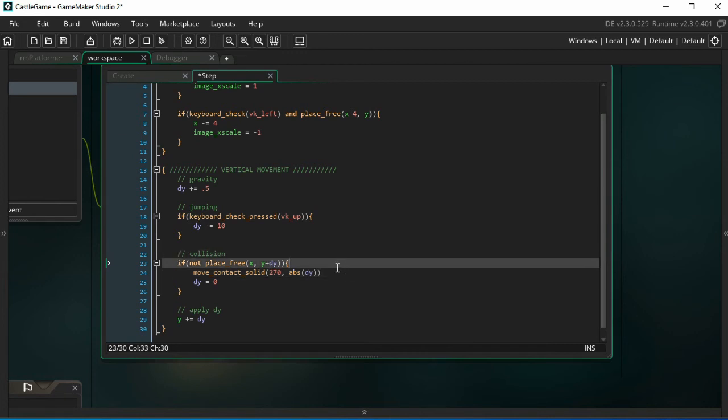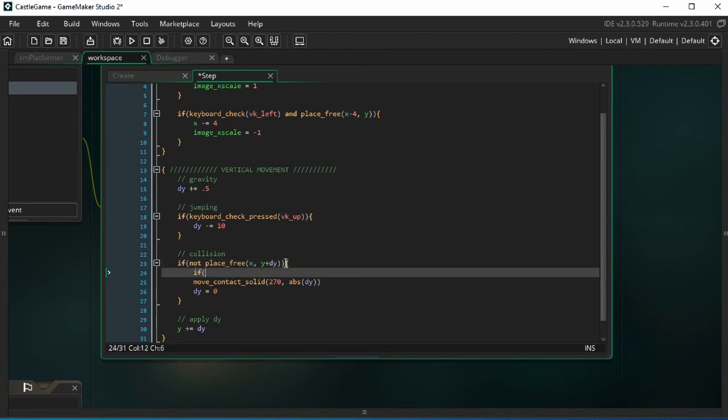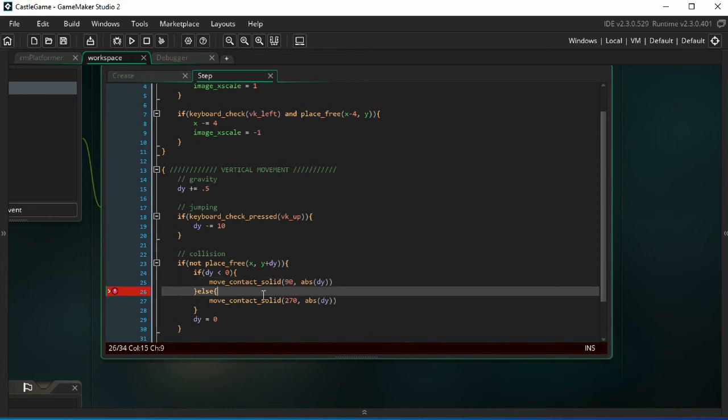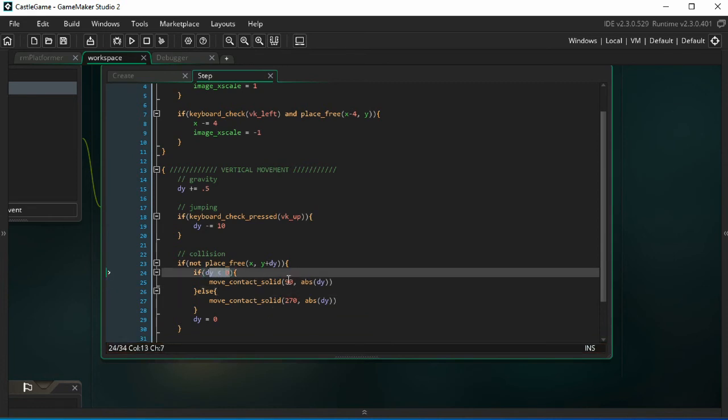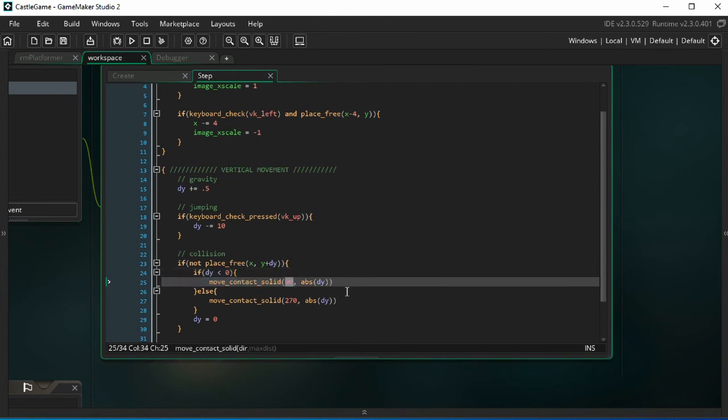A little extra tidbit we need to keep in mind here is that we need to apply the same logic whether we're hitting the ground or whether we're hitting something above us. So if we're jumping and we hit something above us, we also want to have the same logic in place. So to do that, I'm gonna add an if statement and do two moveContactSolid checks. All right. So dy less than 0 means our dy is negative, and that means we're going up. So we need to use 90 for the upward angle, and that's how that works.